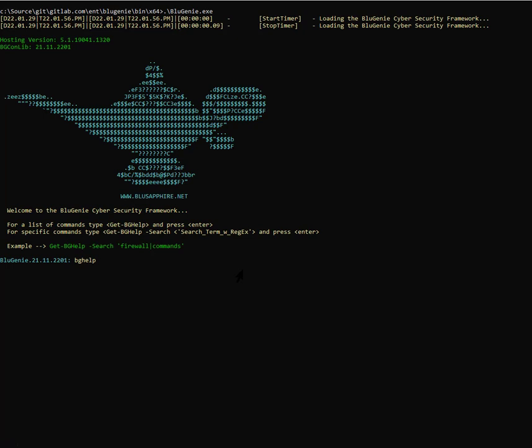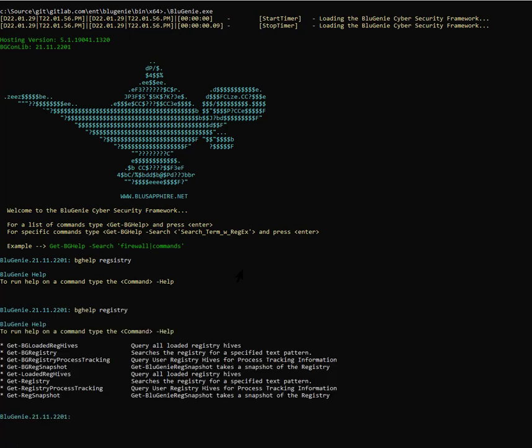Here we can actually do bg help and type in registry, if I spelled it right. And we can see the list of commands comes up. Again, like I mentioned, we have a few that we can use. The one that we're going to test on the host, since we're not going to need to load all of the registry hives on the host, is the get bg registry.